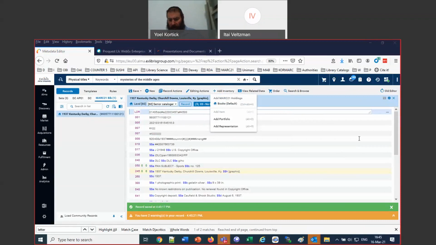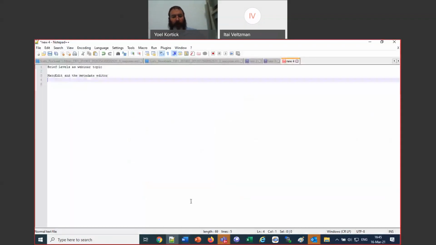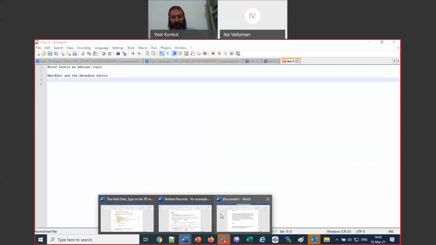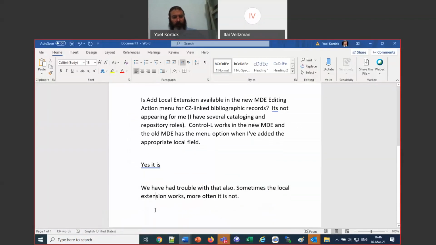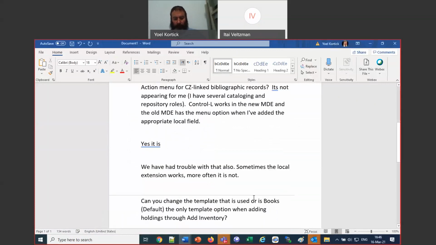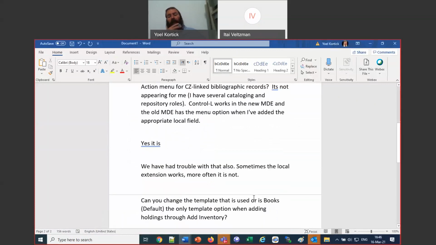Somebody asks, let me make sure I don't have the name this time. I don't have the name. Somebody asks, can you change the template that is used, or is books default the only template option when adding holdings to add inventory? We're going to see in a moment how to change which holdings record is used. We're going to see shortly how that can be changed.